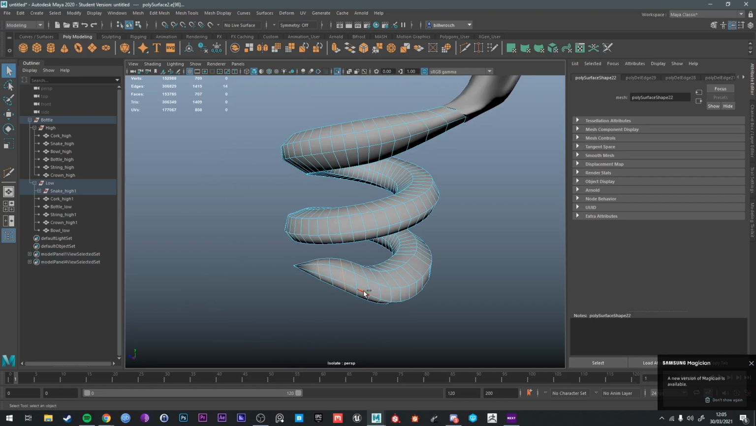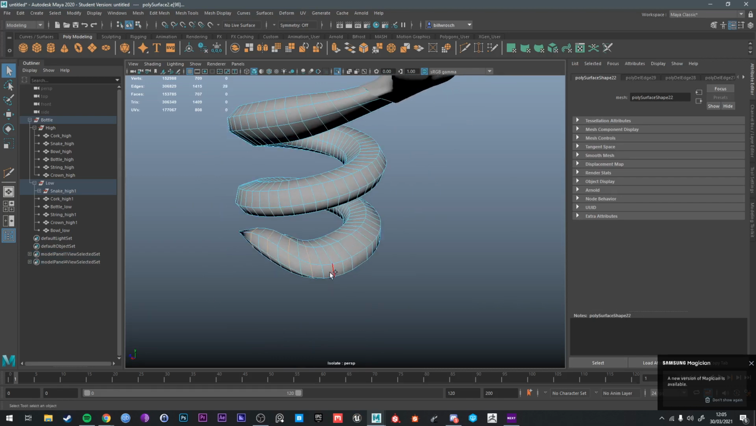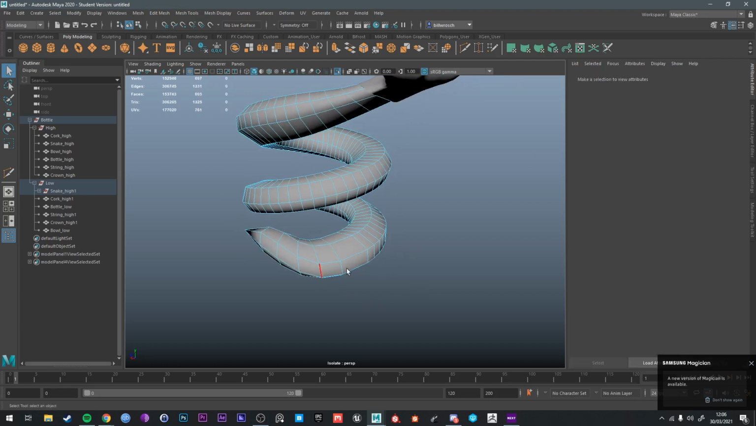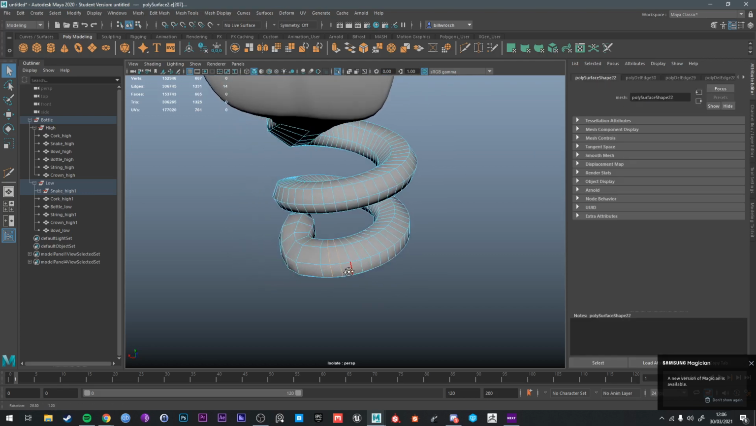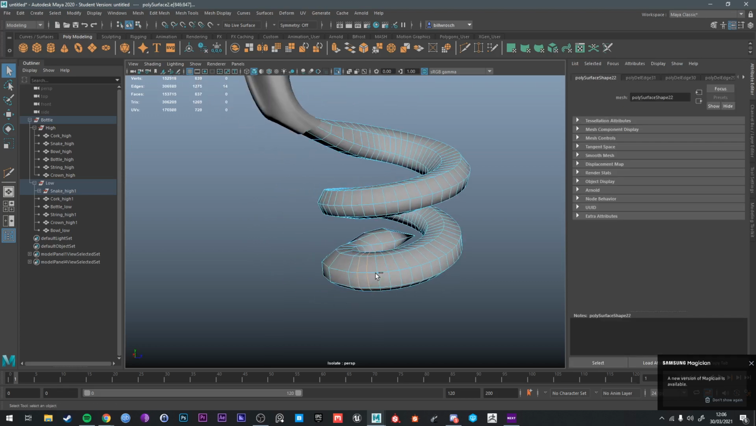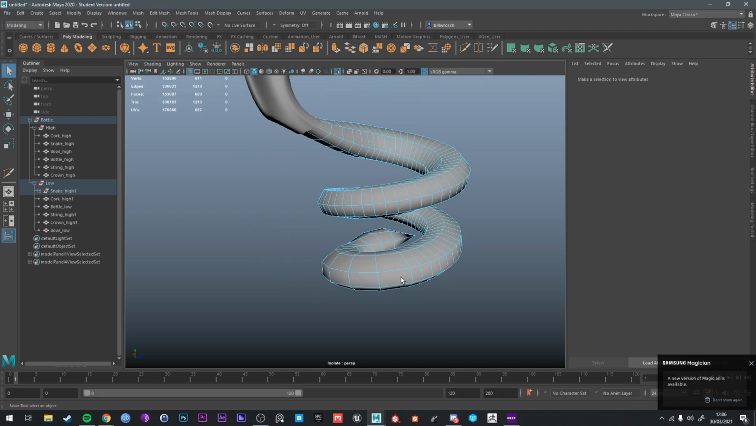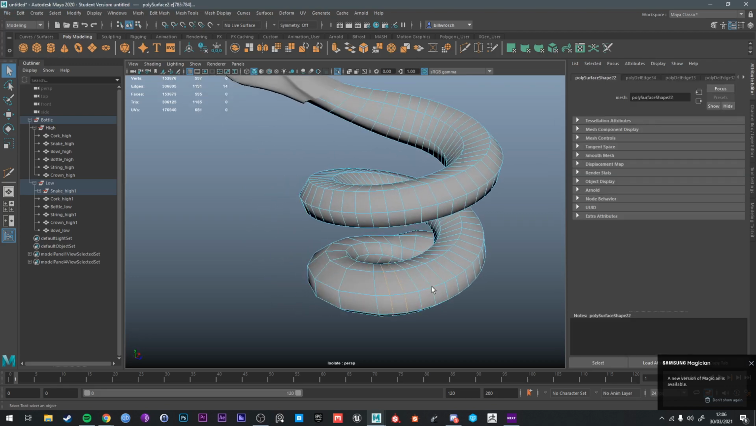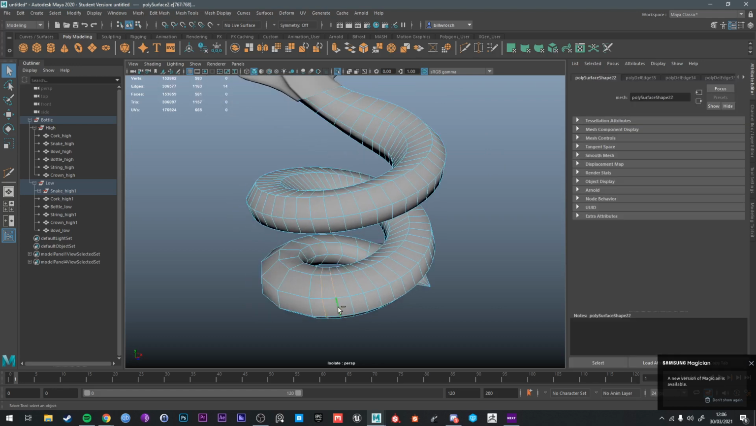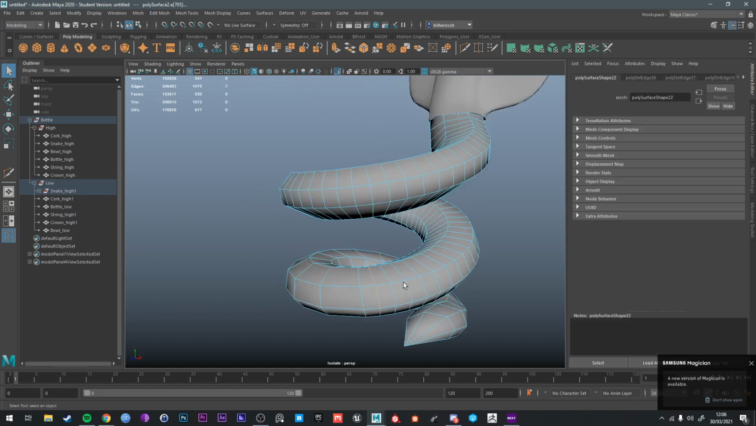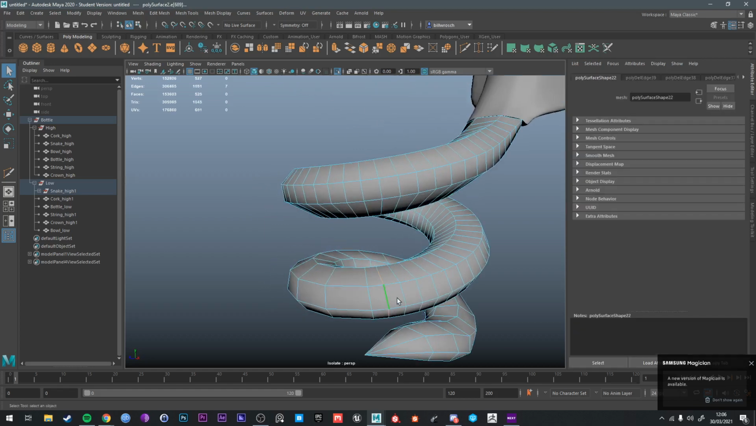So I'm going to delete every other edge loop here. And this will take some time. But we do have time. Remember, Control plus Delete, we don't want to leave any verts behind, if possible.